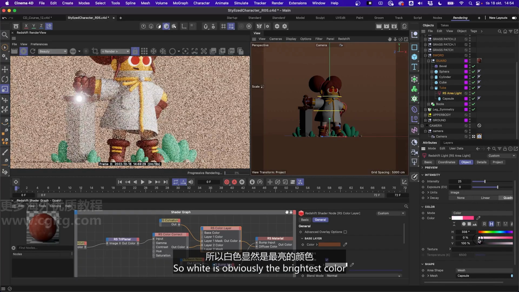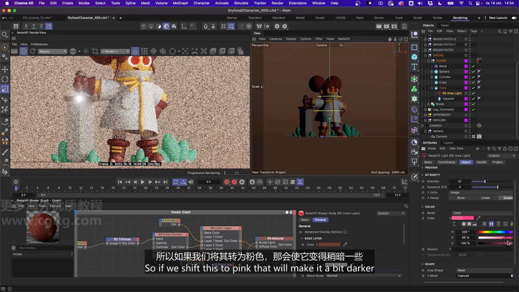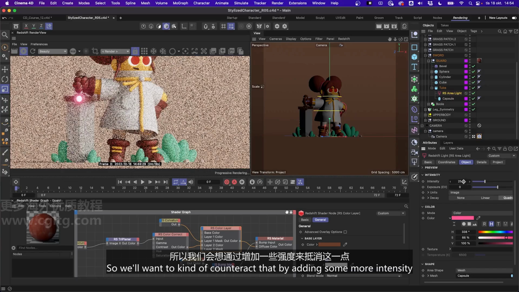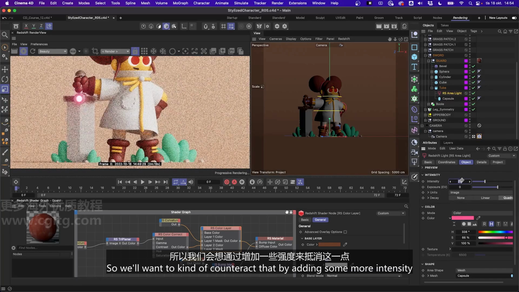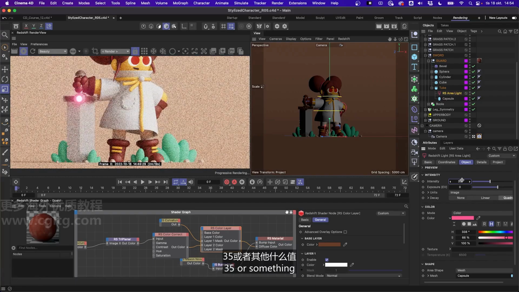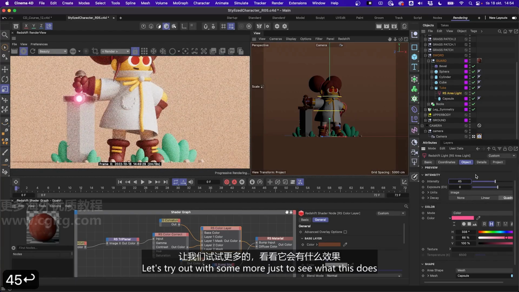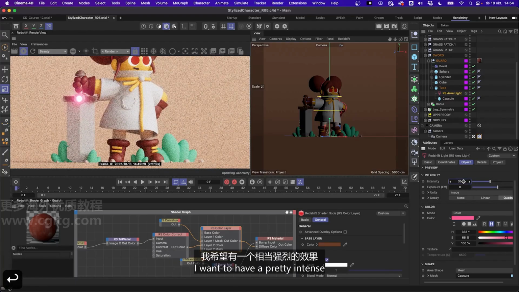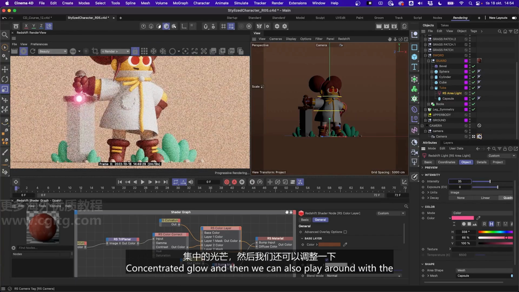basically. So white is obviously the brightest color. So if we shift this to pink, that will make it a bit darker. So we'll want to kind of counteract that by adding some more intensity. So I'll change the intensity to 35 or something. Let's try out with some more just to see what this does. I want to have a pretty intense concentrated glow.